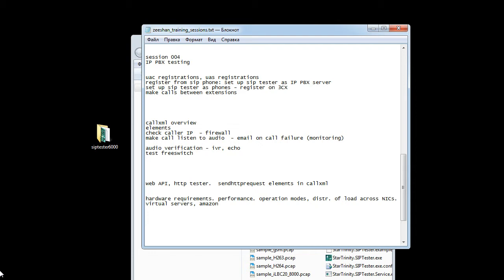The provider doesn't know the capacity of the PBX. Does it handle 50 concurrent calls and 10 calls per second, or 100 concurrent calls? It also depends on hardware. So they install IP PBX on some virtual server, and we need to make sure that it will work in peak hour.